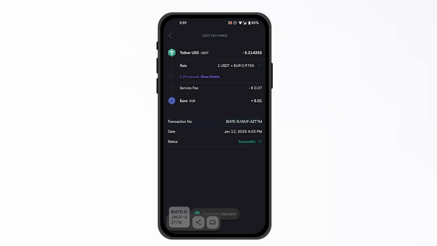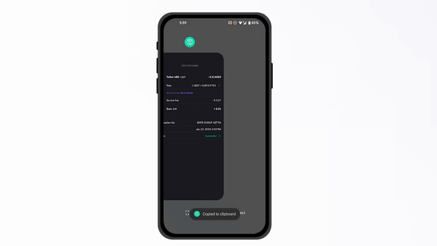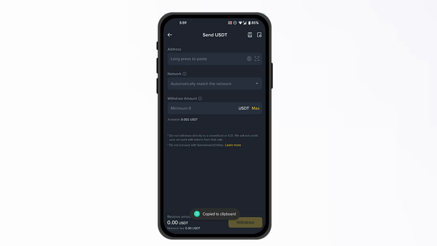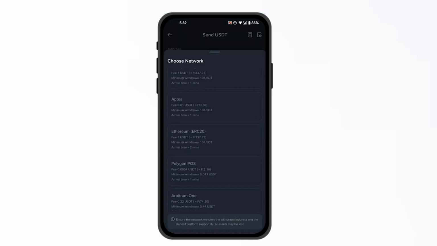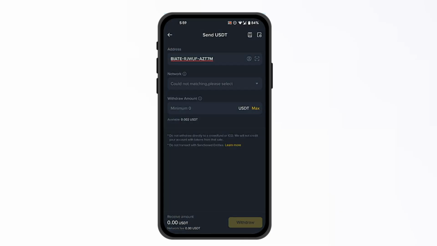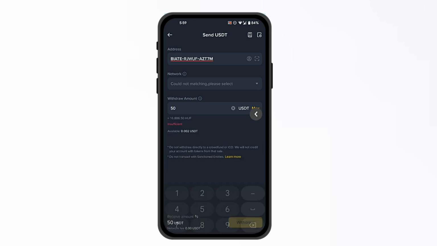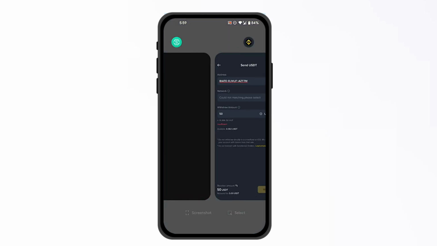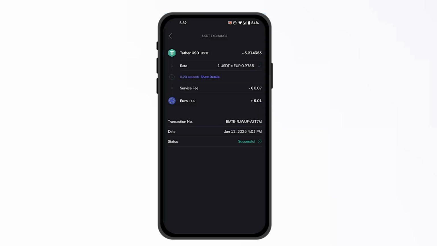Now once we do that, we're going to copy the address, and then from here we're going to go to the address section and then paste it. Once we do that, we're going to select the network, which is going to be one of those options. So choose whatever is more comfortable for you. Usually BNB Smart Chain is the most recommended. And then from there, once you do that and then transfer it, select whatever amount you might want and then withdraw it.